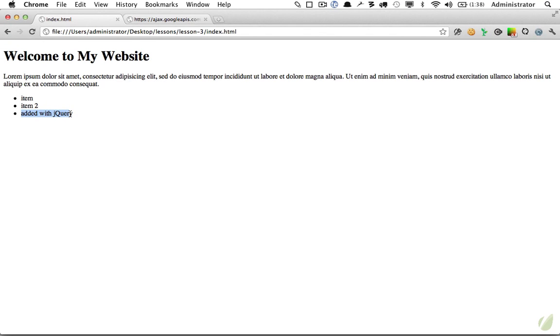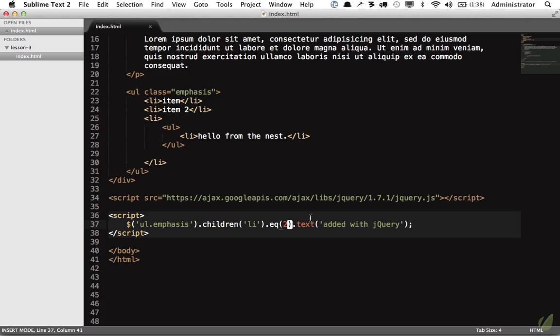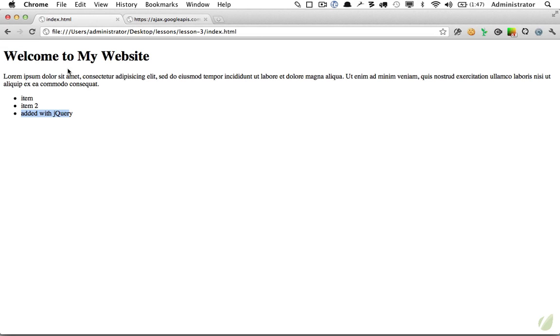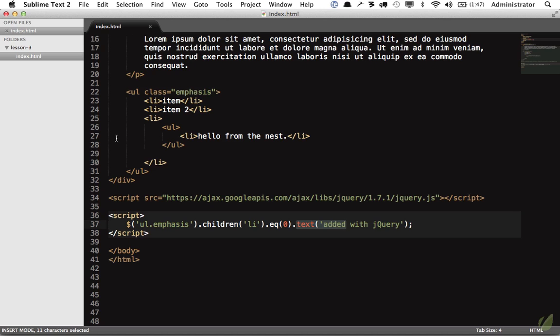And this is an important concept to understand. Many things in JavaScript are zero-based, which means the very first item is 0. So if I do EQ 0, what we're really saying is: get the list items and filter that down. We only want EQ 0, or the first item, and then set its text. And now if I reload, we're adjusting that one.